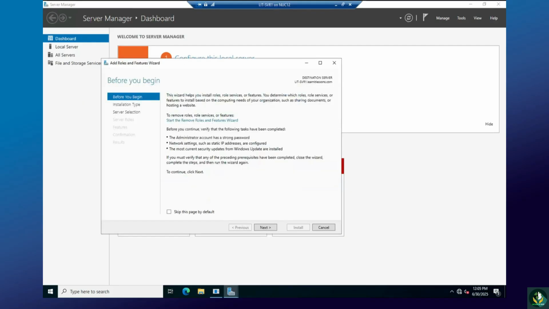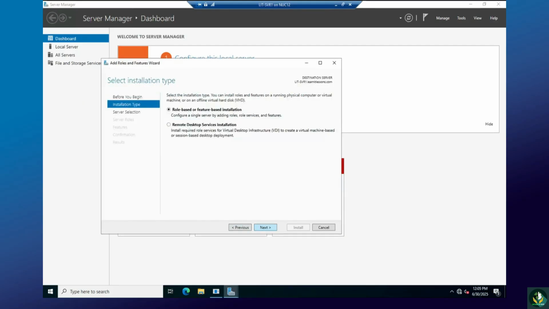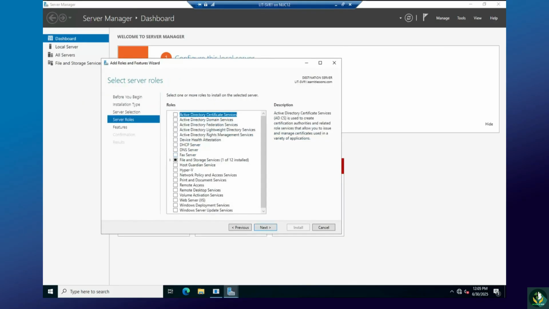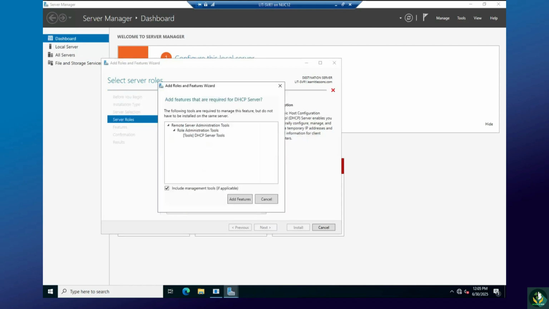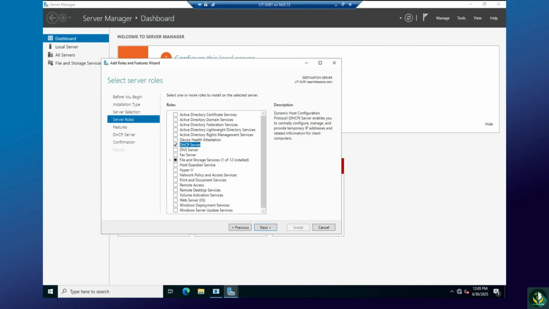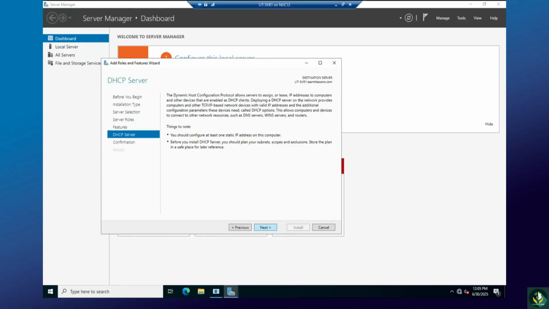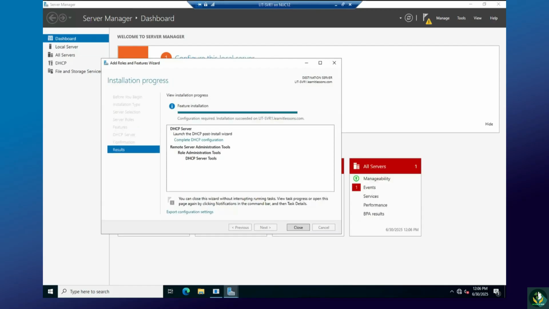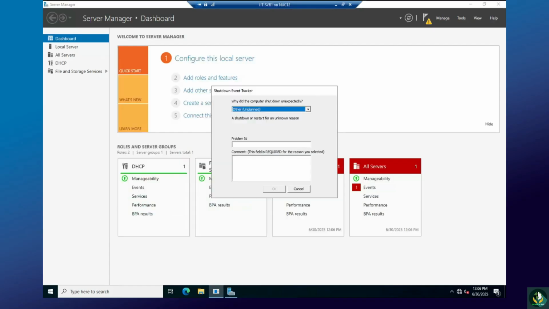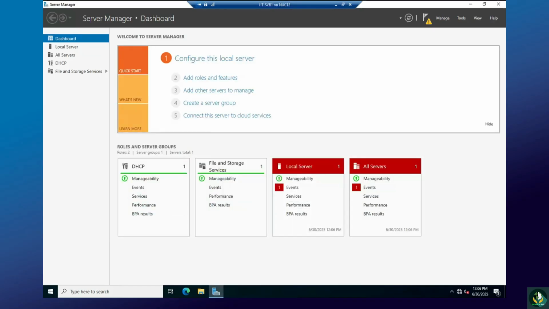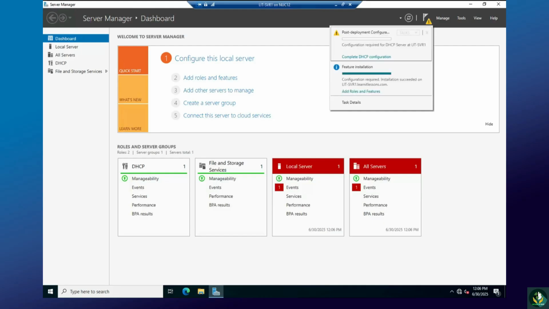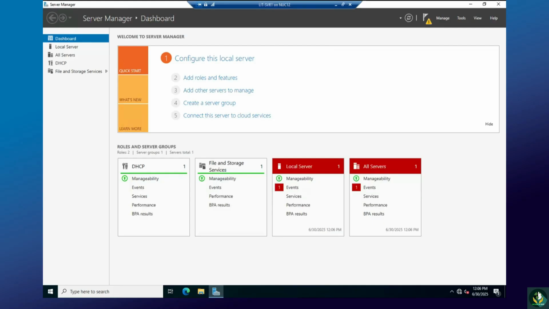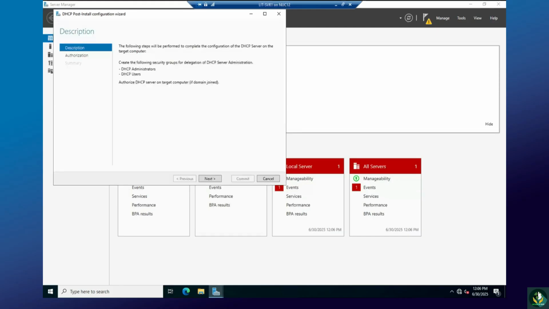I'll click Add Roles and Features, click Next, and select DHCP server here. Click Add Features here, click Next, Next again, Next, Install. Now when it's installed, I'll click Close here, go to Tools here, and by the way, let's double check these notifications here. So we'll need to complete DHCP configuration first before launching our DHCP server.